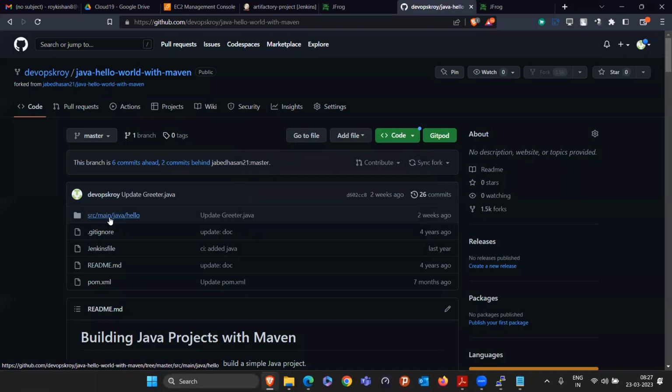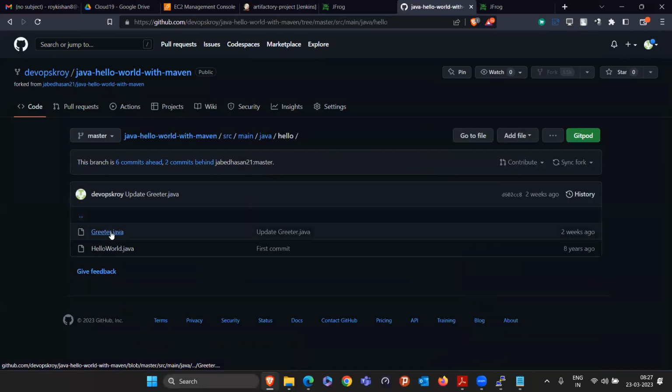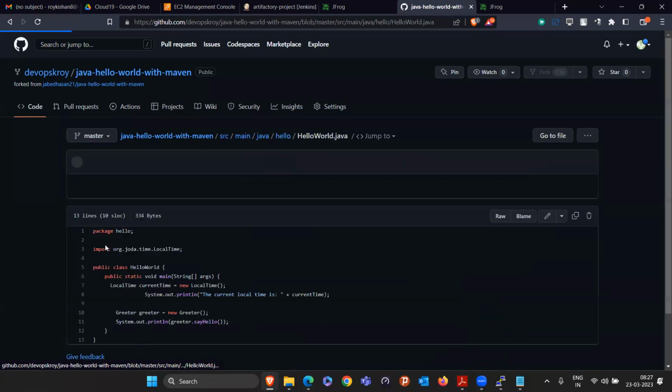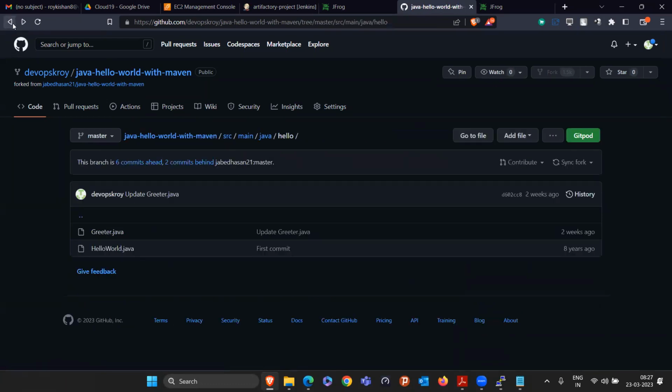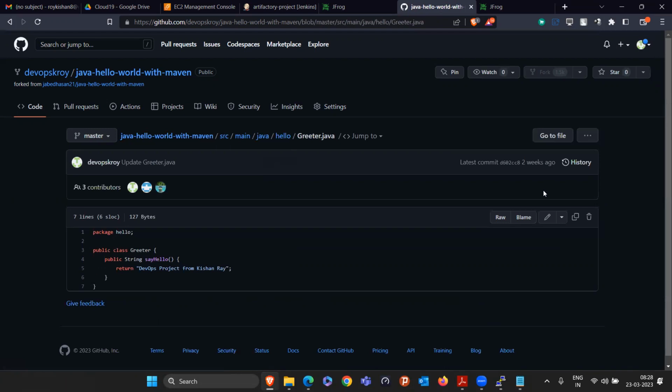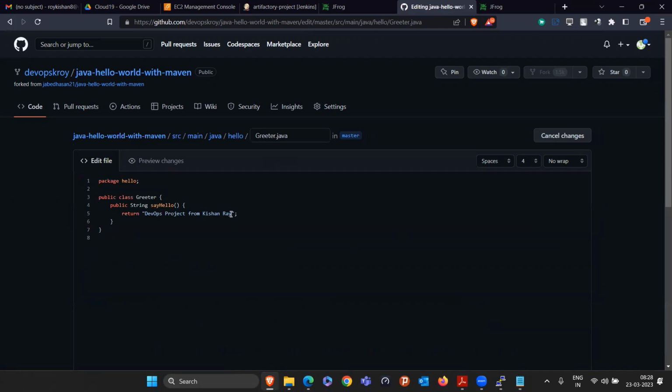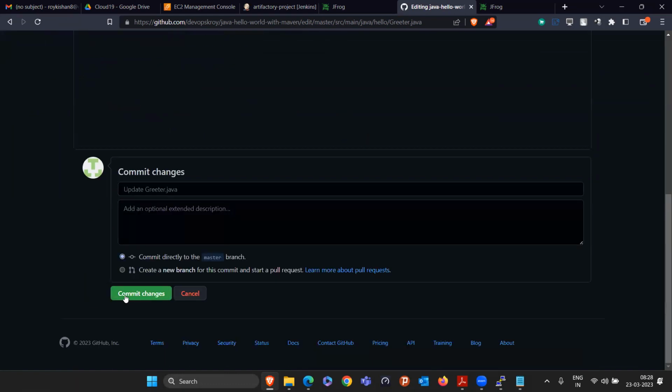Meanwhile, what I am doing is changing a little bit of code here in the hello world.java. Not hello.java, just change it in the greeter.java. So take an example, I'm just changing a few lines in this code. Edit this. Something like this, and I'm committing the changes. So new code is updated.